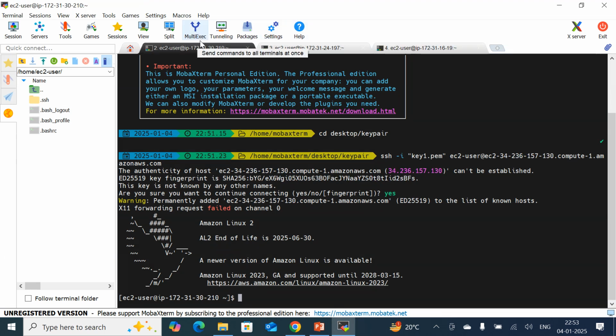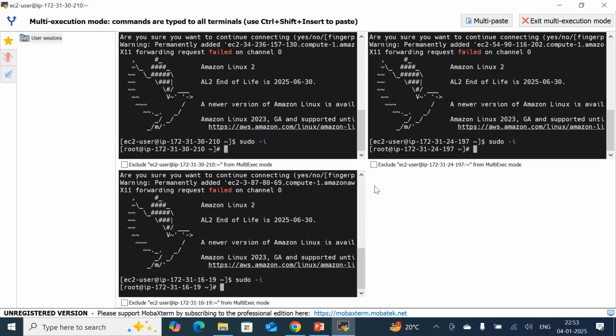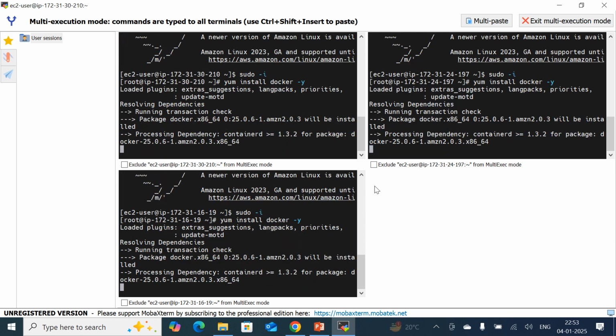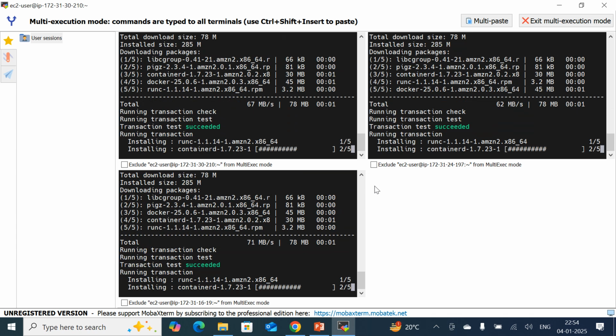So if I want to execute a command at a time, it needs to be executed on all the 3 nodes. So that's why I'm going to select multi-execution mode. Here I'm going to log on to all the machines as the root user, sudo -i, and here I just need to install the Docker service. What is the command to install the Docker service? Install docker -y. It is going to install the Docker service on your machine.